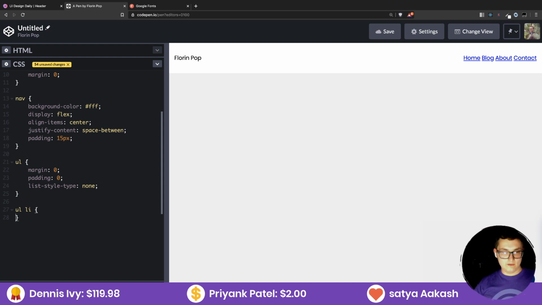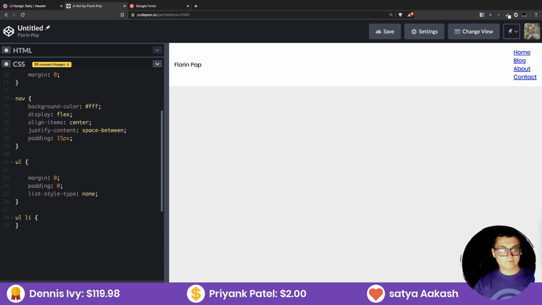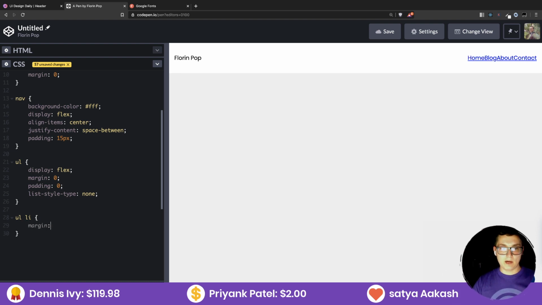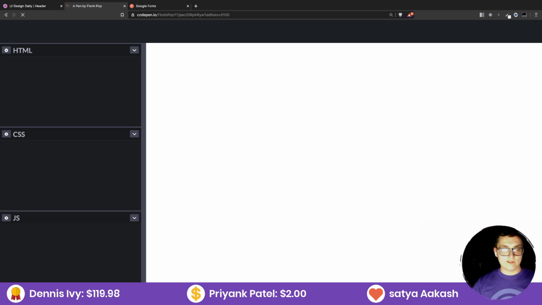Or, which I like the most, is to say display flex on the UL also. All right, and now on the li, we're going to have some margin left and right of 10 pixels. Something like this. Okay, and the last, oops, I saved.